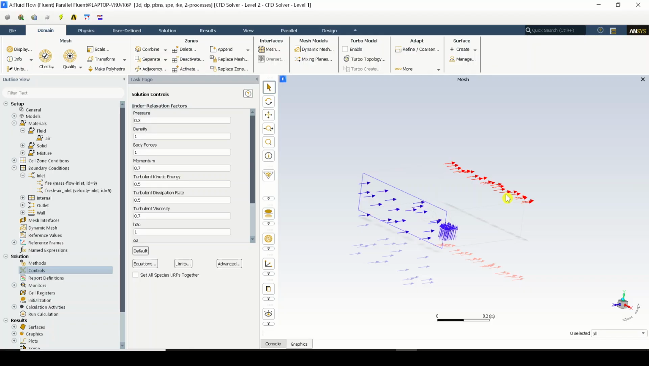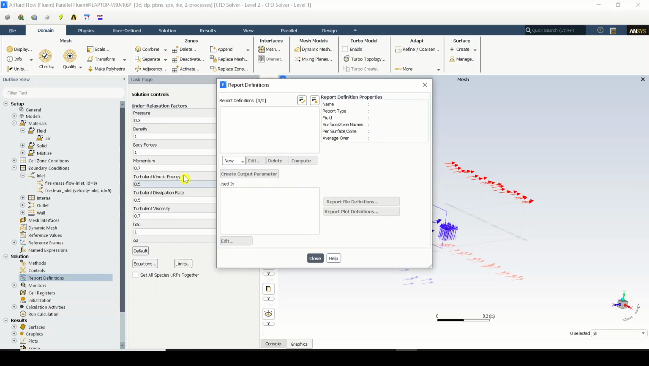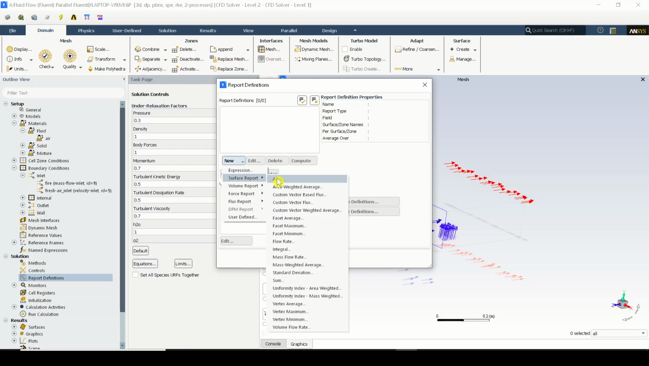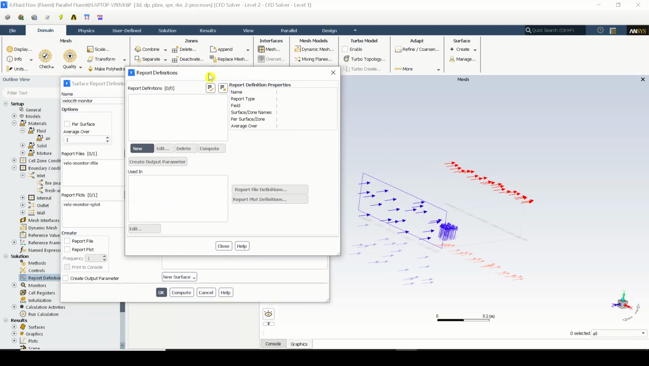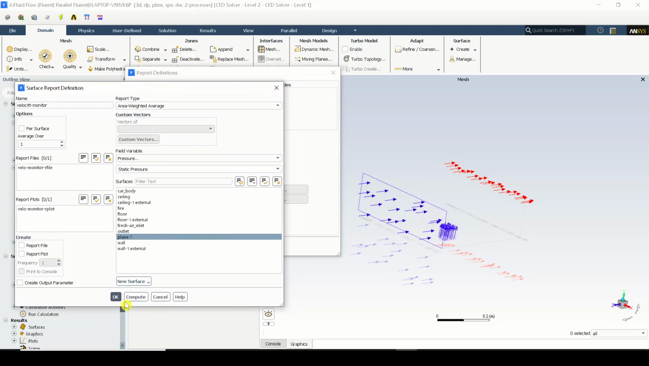For this purpose, I will be creating a report definition. I will be creating a monitor of velocity. So I will be just going to area weighted average, that is over here, and from here I will be writing this as velocity monitor, and I will be monitoring the velocity on a plane which I had created when I paused the video. Okay, so that is plane 7. But after creating the plane, I thought I must show you the procedure for that as well. So I'll just recreate another plane.